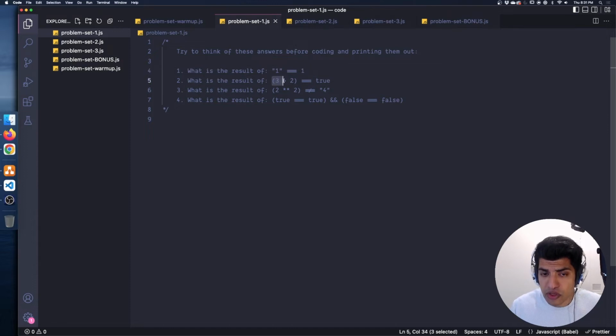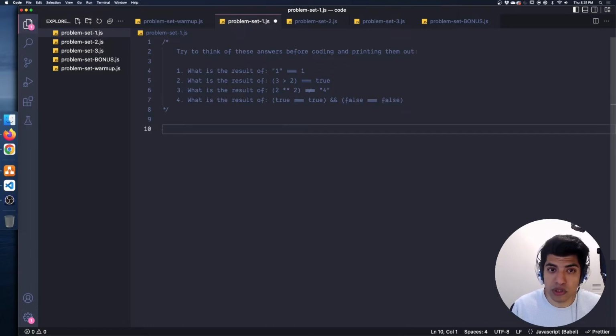And then, is 3 greater than 2 strict equal to true? Is 2 to the power of 2 not strict equal to the string 4? And then the result of this operation, which on the left side is true strict equals true, and then the and operator, false strict equals false. Okay, quite tricky. Take your time with this one. Once you give it a shot, let's go through it together.